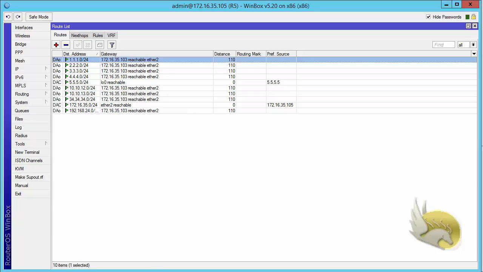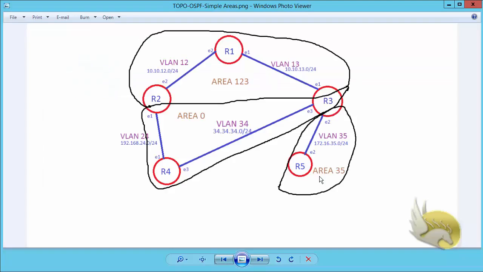I just tell OSPF to give me a default route, and I will use that default route to reach every other network. I don't need to have so many routes in my routing table. I don't need to have so many computations of OSPF. So I want to change this to stop. I need to do this on router 5 and router 3. Any router that is in area 35 needs to be configured as such.